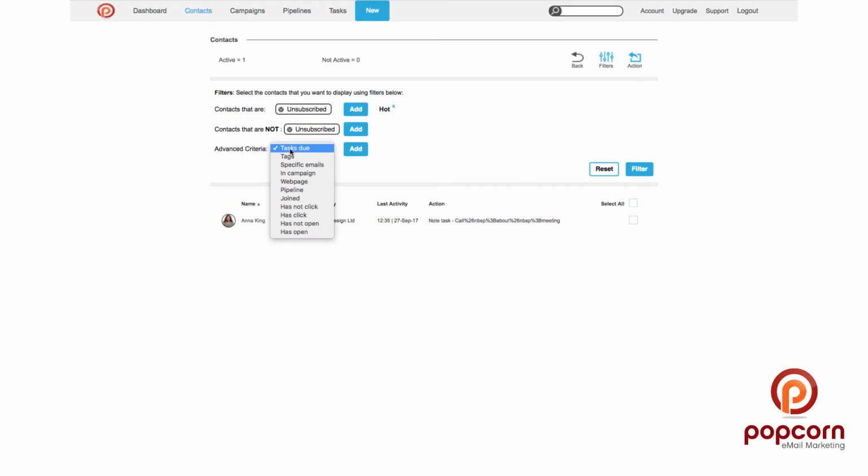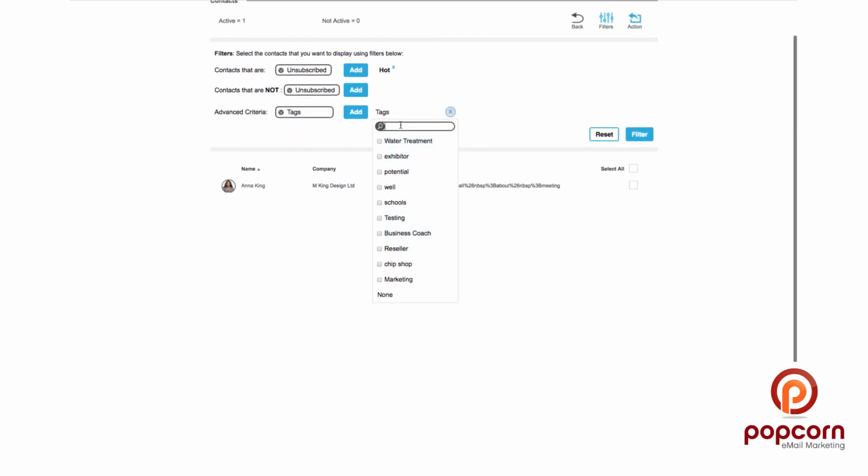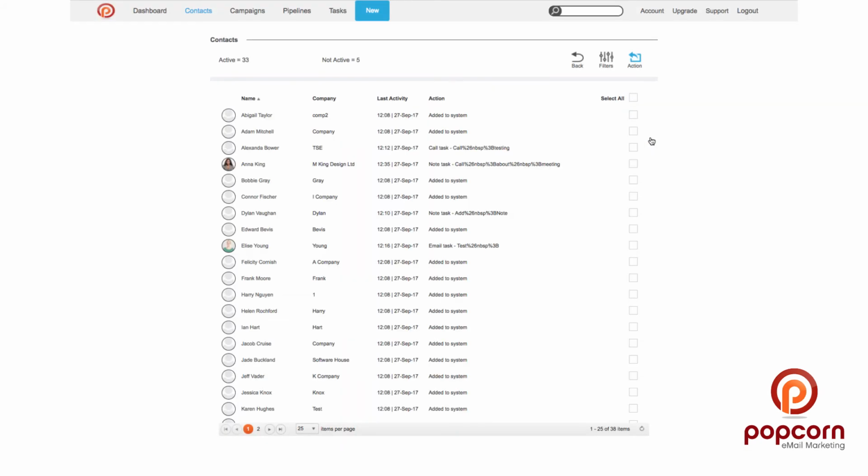In here, this is where we can start to look at things such as who's got what tags associated to them, if they've been in specific emails, they've visited specific web pages, have clicked, have not clicked. You've got all these sort of options. To do this, we click on here and add, so tags, we click on that, and then that'll go through a list of all the tags that are in the system. So let's click exhibitor, and you can see when we filter that, it brings up everybody that's tagged up as an exhibitor in the platform. So it's a really, really powerful tool for you.